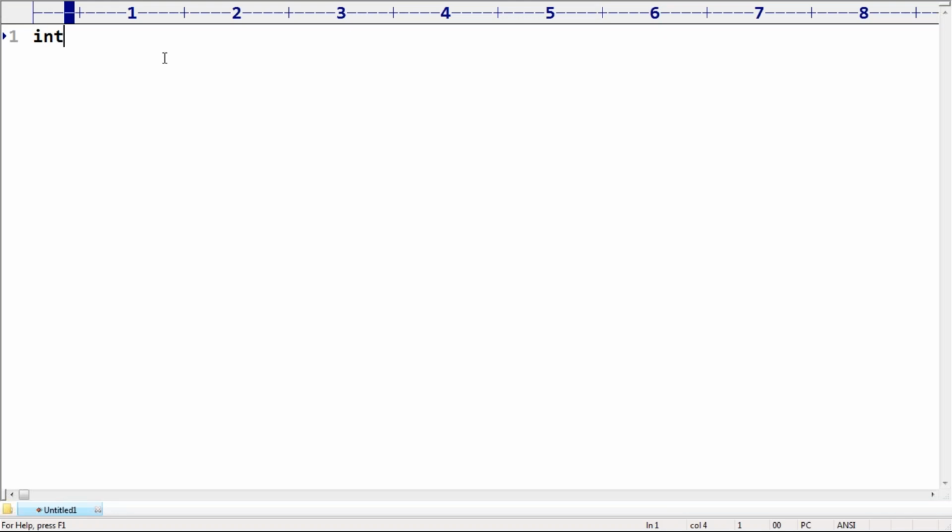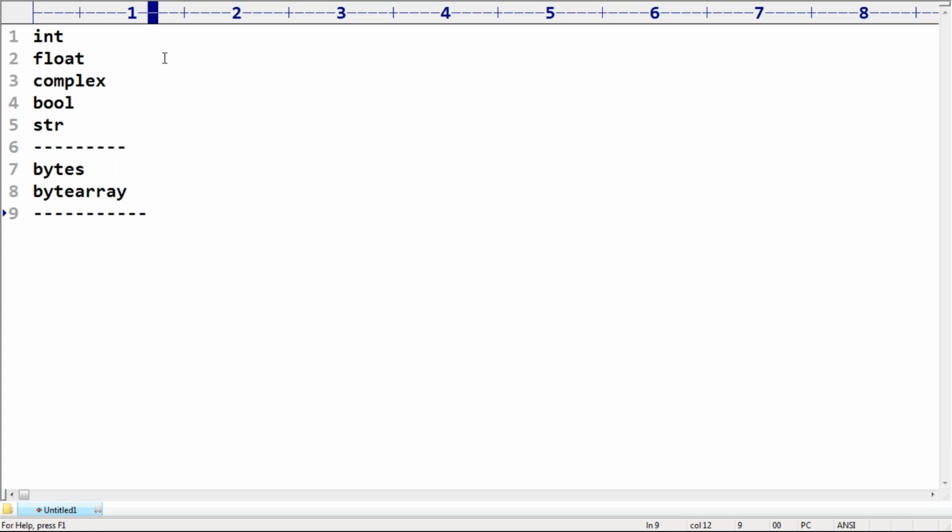Sir, those data types we covered already: int type, float type, then bool, complex numbers. After the bool type, the string type. These 5 data types are considered by default as the fundamental data types of Python. After that we covered the bytes type and the bytearray type. These two things I also discussed, right?